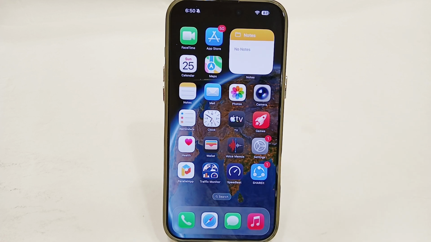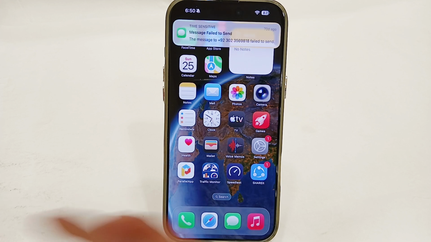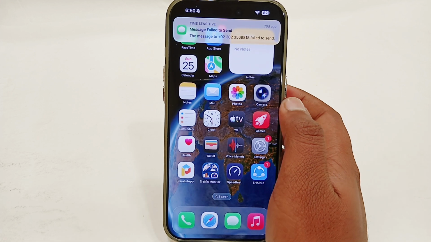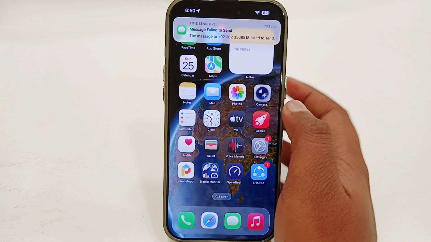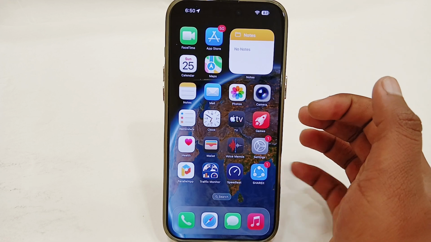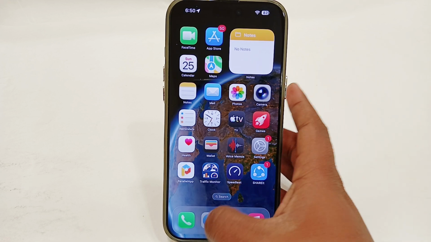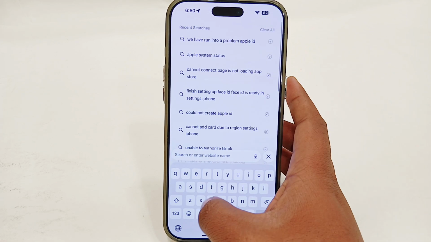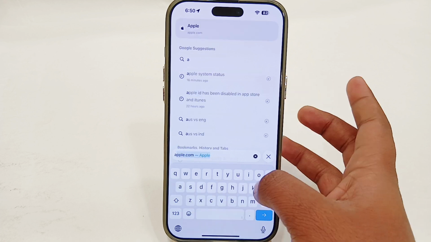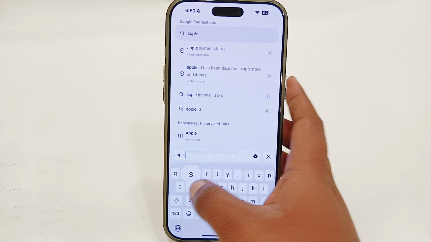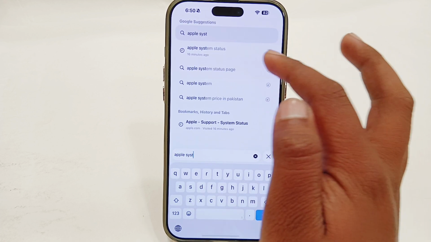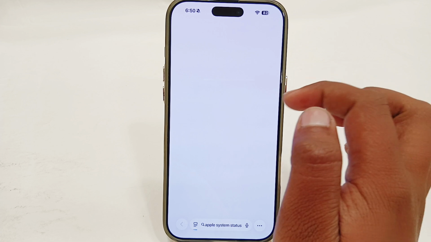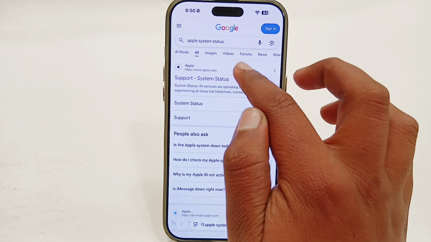So your issue might have been fixed, or if it's still not fixed, you can try to sign out and then sign in again from your Apple ID. But before you do that, I recommend you go through your browser and search for Apple System Status. Just search for this, and open the first website from here.